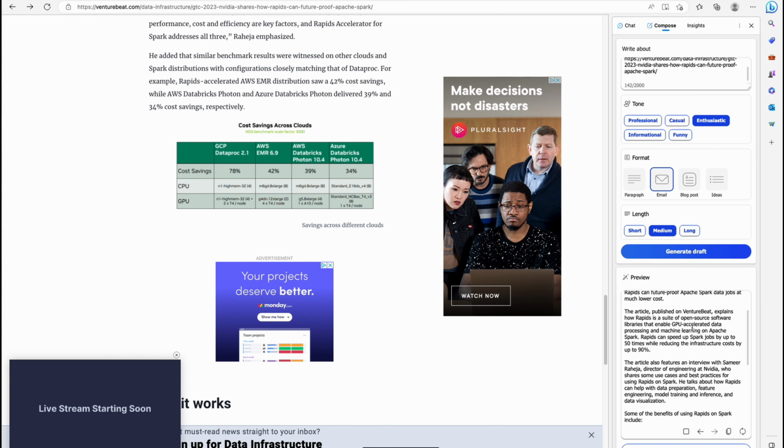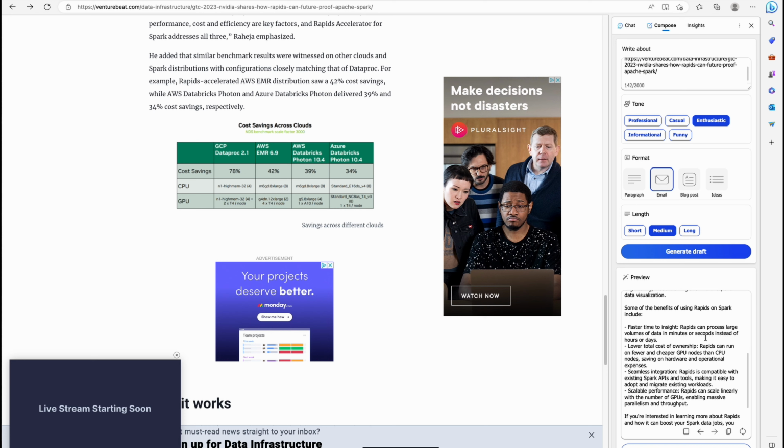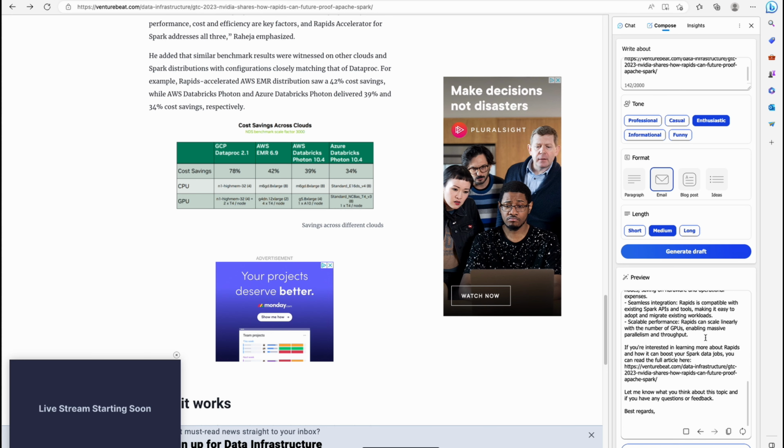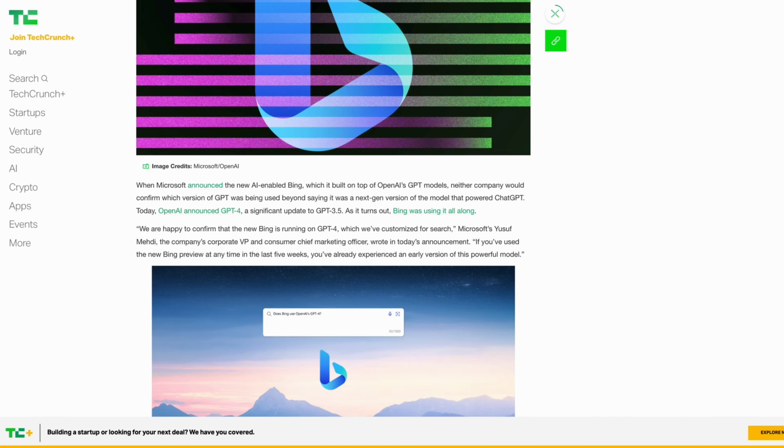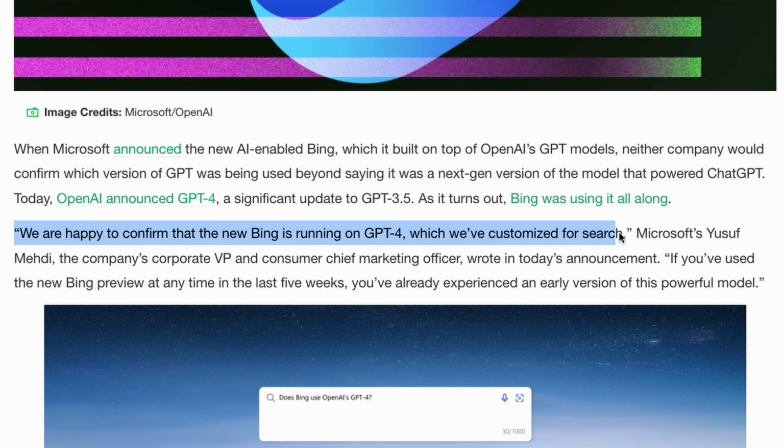I personally see this as a free way of using GPT-4, since you can only use GPT-4 in the paid version of ChatGPT. In case you didn't know, Microsoft recently announced that Bing AI has been using GPT-4 all along.